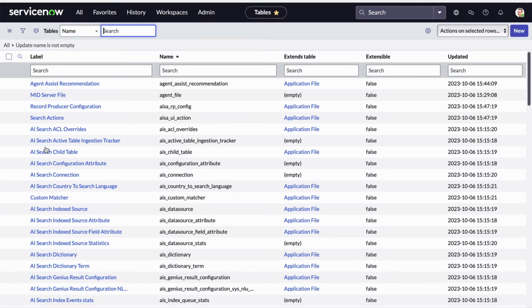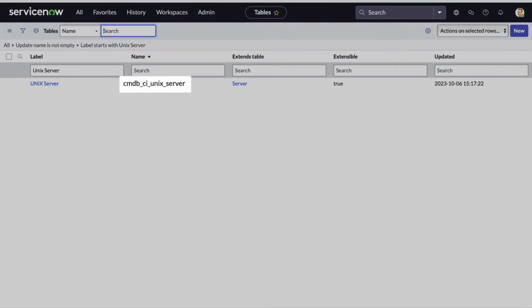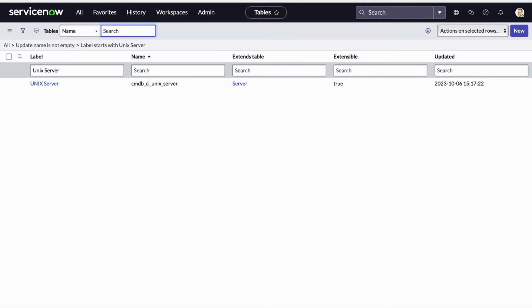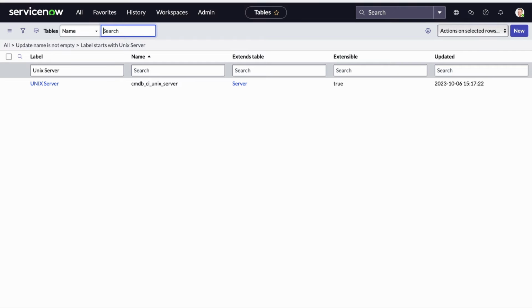I want to look at one of the tables that we had at the bottom of our data model hierarchy. Let's say the Unix server table. I'll filter the list for tables that have a label starting with Unix server. There's the dictionary table entry for the Unix server table. Notice its name is CMDB CI Unix server. Notice here that the extends attribute of the table shows that it extends the server table, just like our data model diagram does.